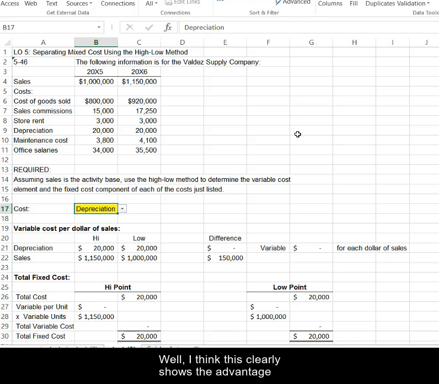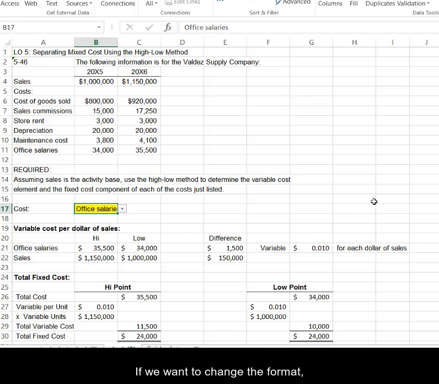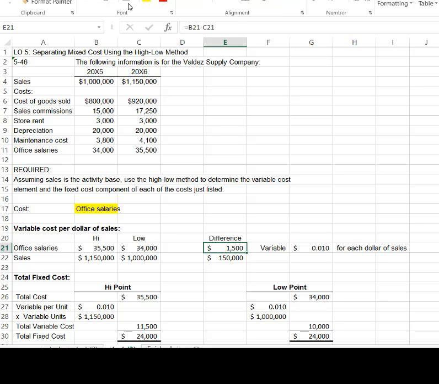Well, I think this clearly shows the advantage of using Excel to solve problems. We did a VLOOKUP, and we also learned about list, as well as other items in the spreadsheet. Let's look at office salaries one more time. And if we want to change the format, let's put a single underline to show division. And let's merge these cells, merge and center.